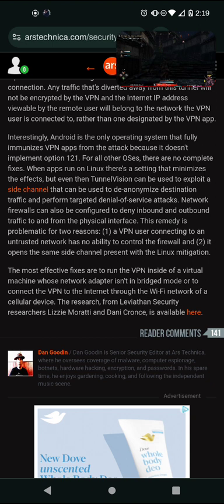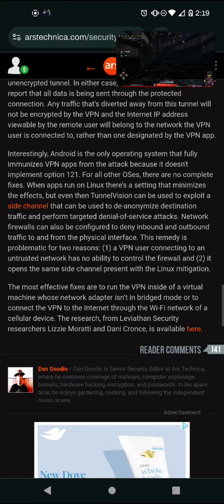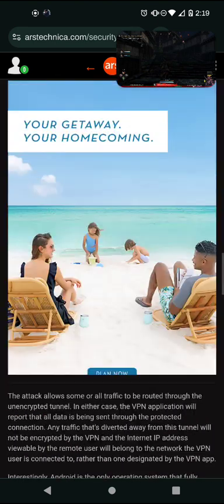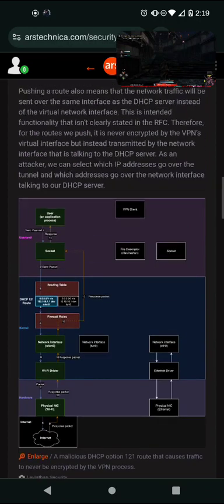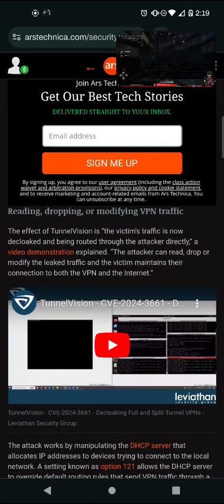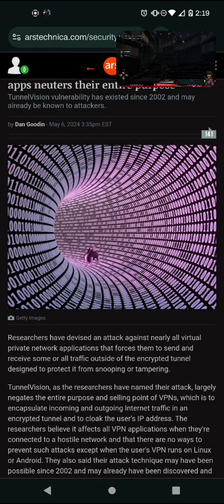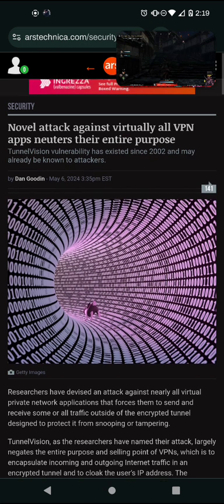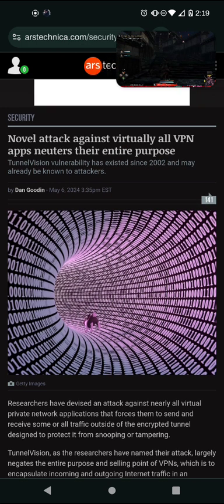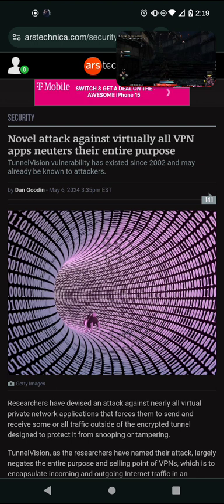The research from Leviathan Security researchers Lizzie Moratti and Dani Cronce is available here. The TLDR of this is that VPN apps can instantaneously be killed. VPN stands for Virtual Private Network, which routes your internet traffic through an encrypted tunnel from you to the internet, but this also has a vulnerability that's been around since 2002, a bad vulnerability that basically neuters VPN apps altogether. It completely destroys the entire purpose. It's been around since 2002, and it already may be known to attackers.